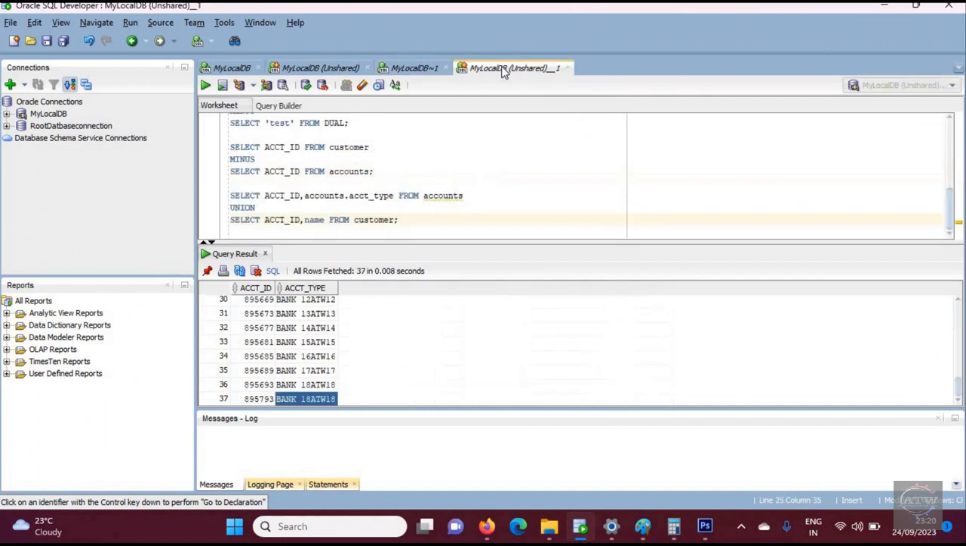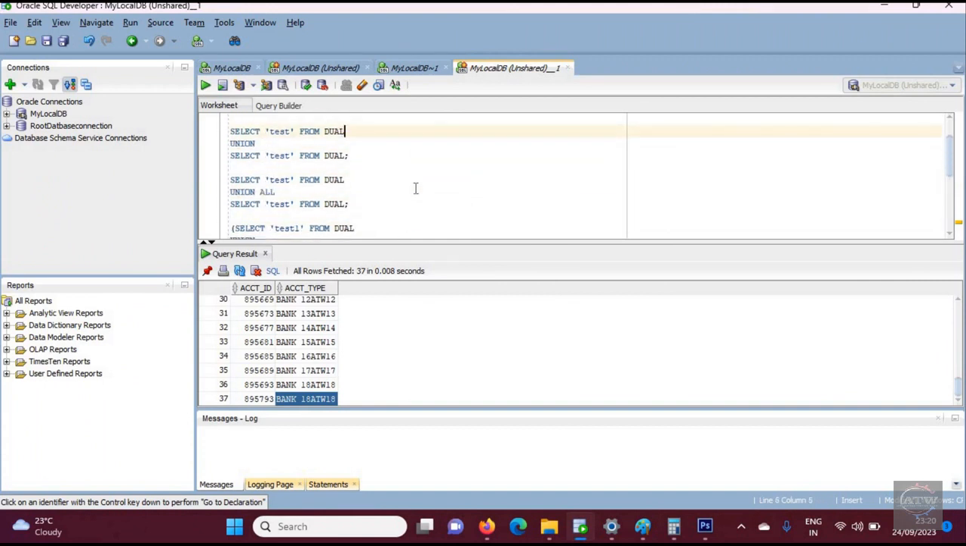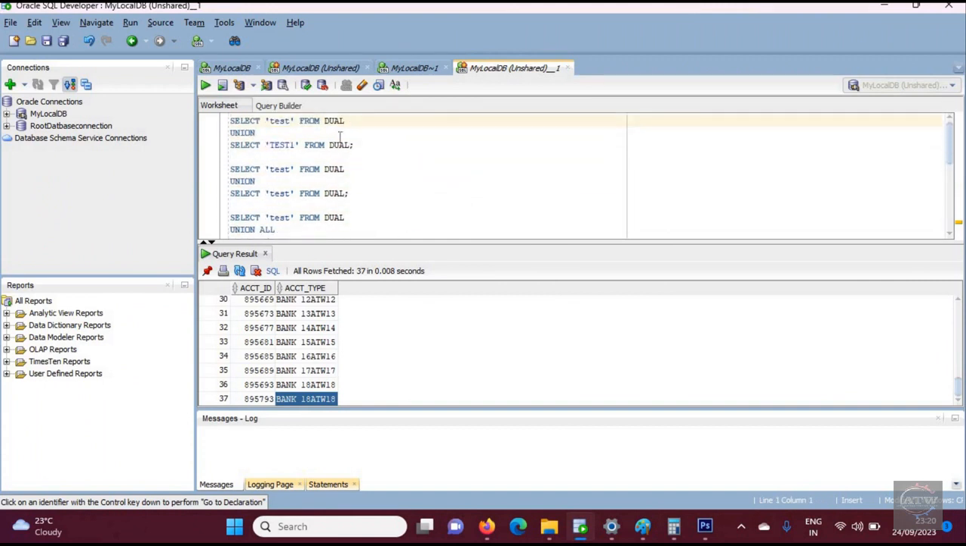Now let's see about union, union all and minus. For this I'm going to use just the dual table which is available in all Oracle databases. So what is union? Union combines two results, and one more thing is the columns mentioned in both queries should be exactly the same, otherwise you will get an error. I will show that as well.